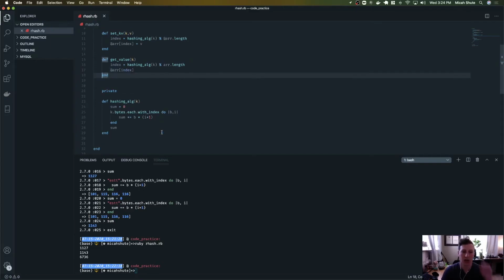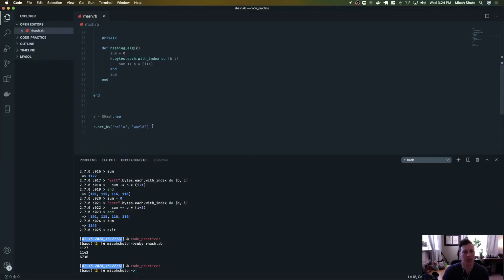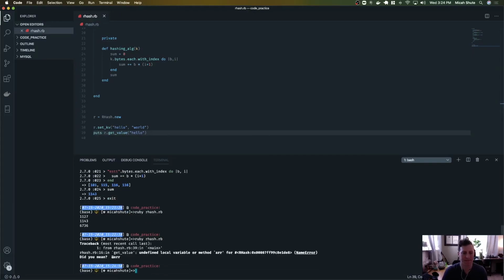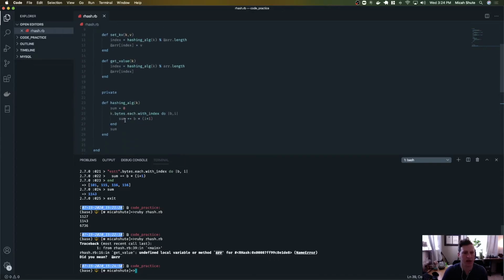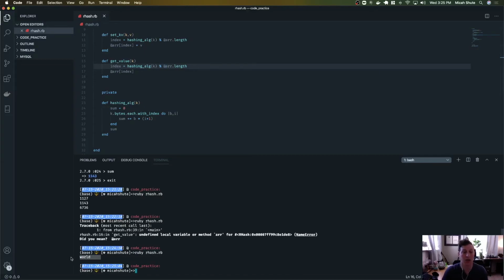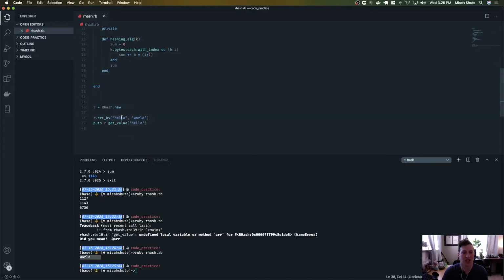Okay, so I should now be able to set a key value pair and then say get_value of hello, and if I put this out, it should say world. Oops, I didn't use @array, and I don't have an attribute accessor or reader or writer, and that is on line 16. @array. Cool. All right, there we go. We got world out, which means I successfully set hello world.